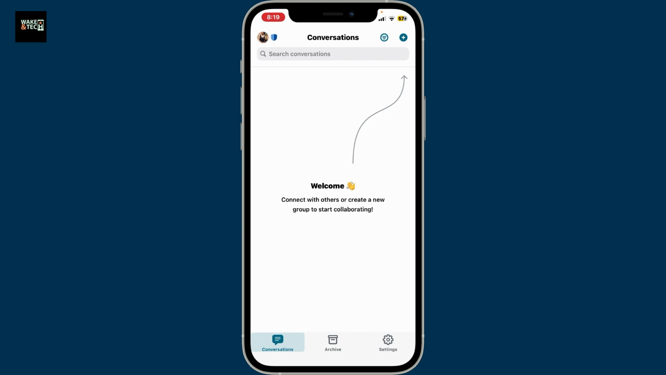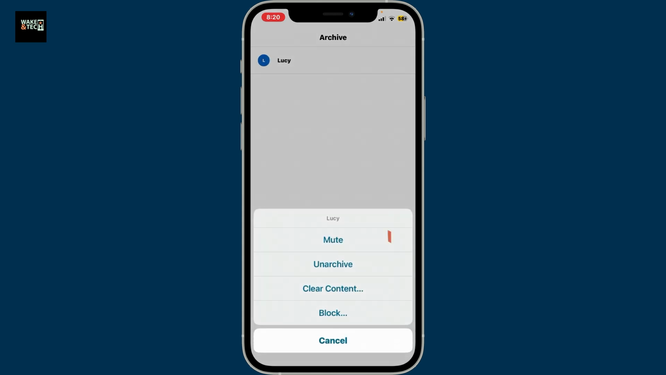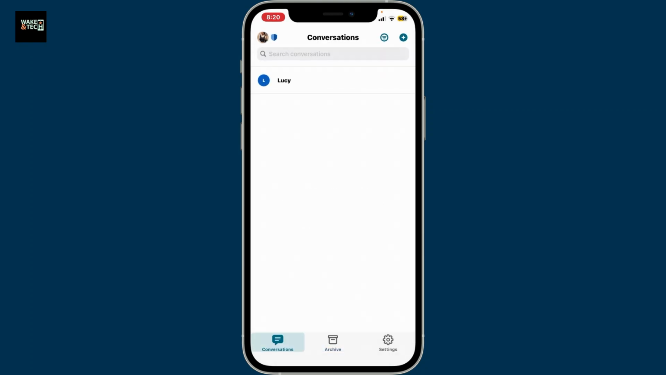If you ever want to view your archived chat in the future, go to the archive button from the bottom and you'll see your chat archived on the list. To unarchive the chat, you can just go ahead and swipe right on the chat and in the pop-up click on Unarchive and you'll be able to get the conversation back in your conversation tab. So that's how you archive a chat in Wire Messenger.